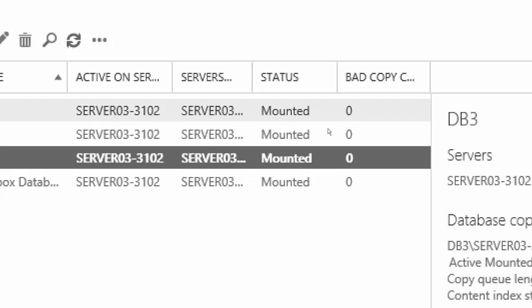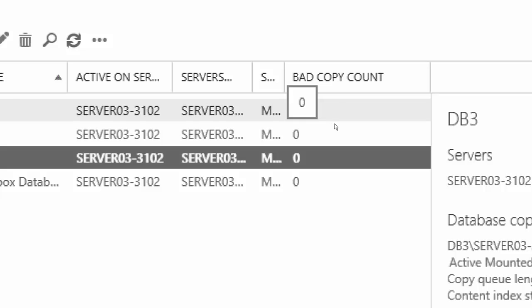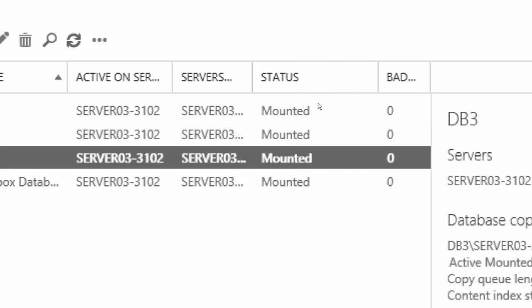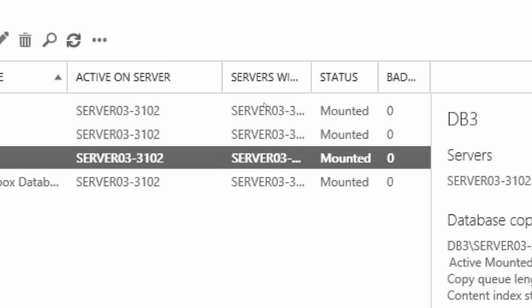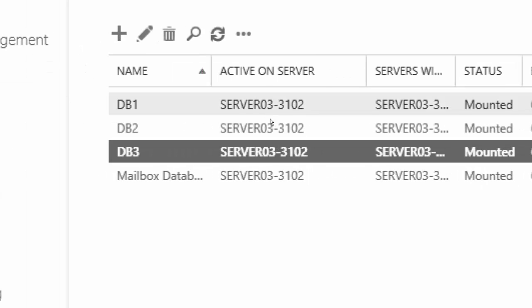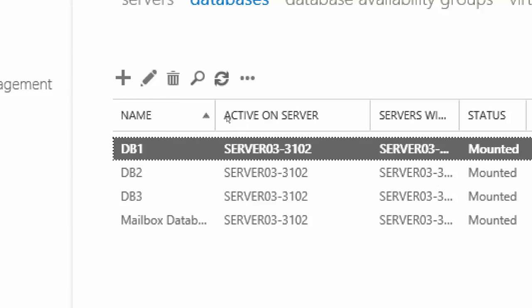Here status, they're all mounted, right? What about the bad copy count? There is no bad copy here. We don't have a copy on any server right now, but later when we introduce the DAG, then we will have copies, right? Okay guys, so DB1, DB2, DB3 are there, and they are mounted. Let's go for any one database and check it. Any database.